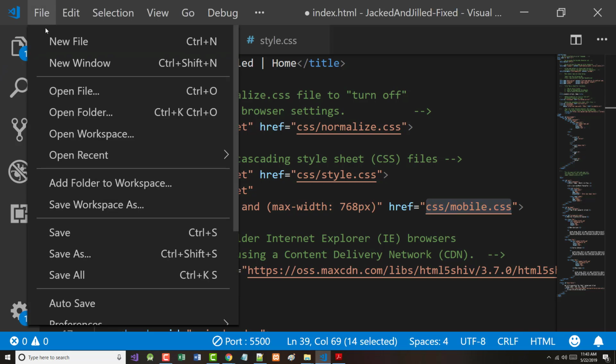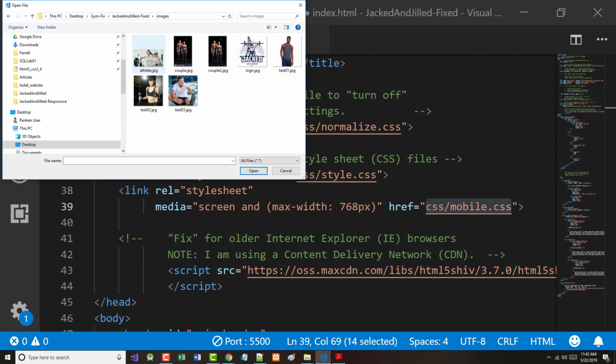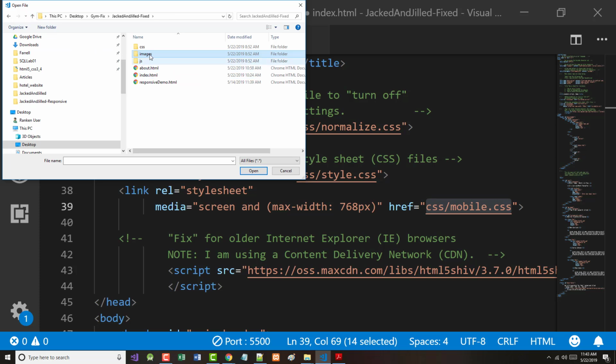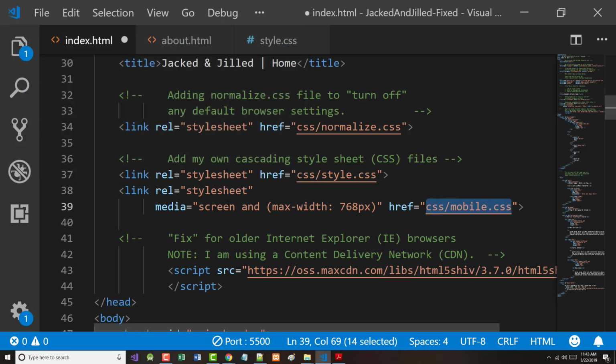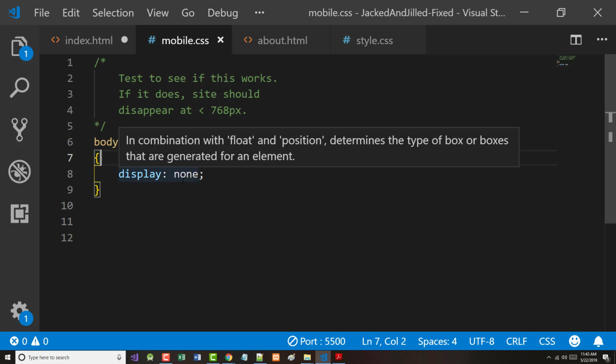Now, if you remember, if I open the mobile CSS file right now, that's all that's in it. What I'm going to do right now is take this and uncomment it. What this means is that when I run my web pages, my index and my about page, if my size is less than 768 pixels, the site should disappear. So what does that mean?